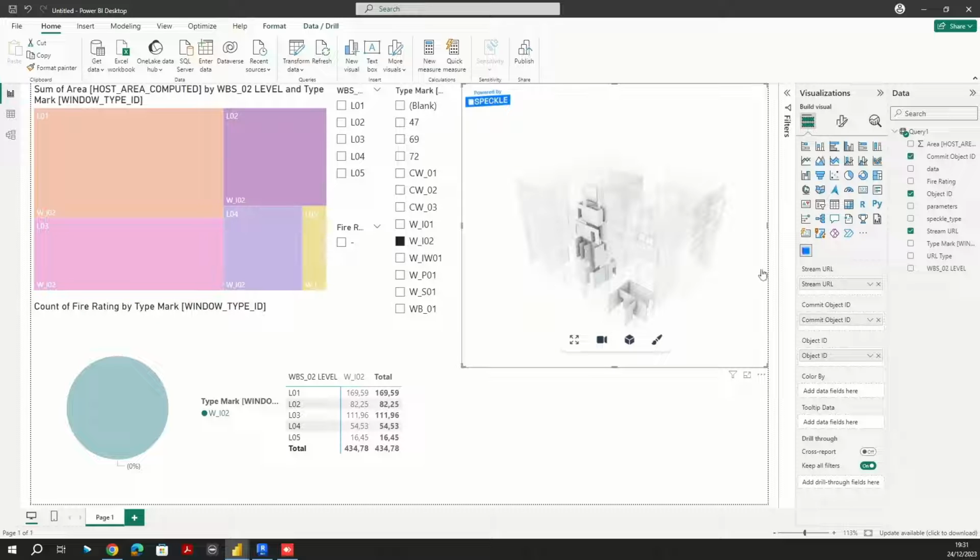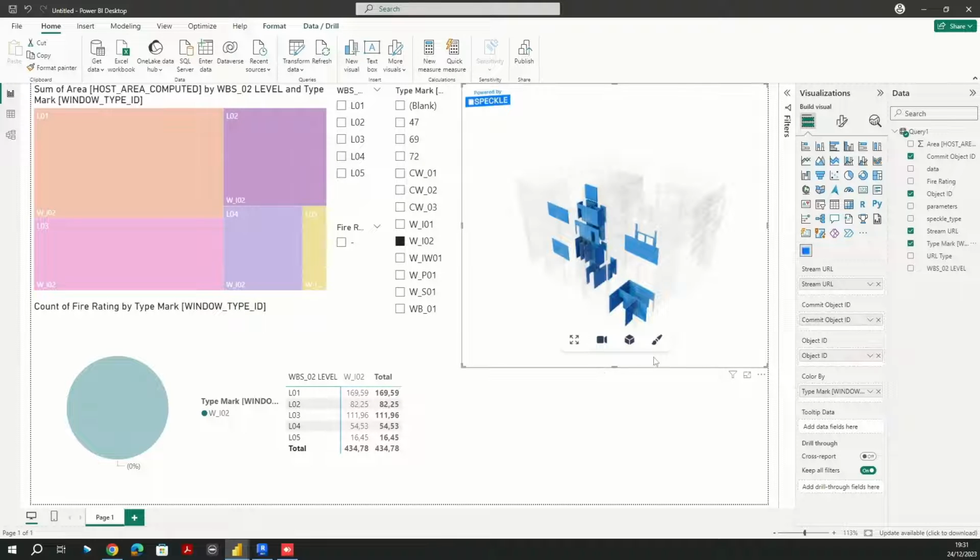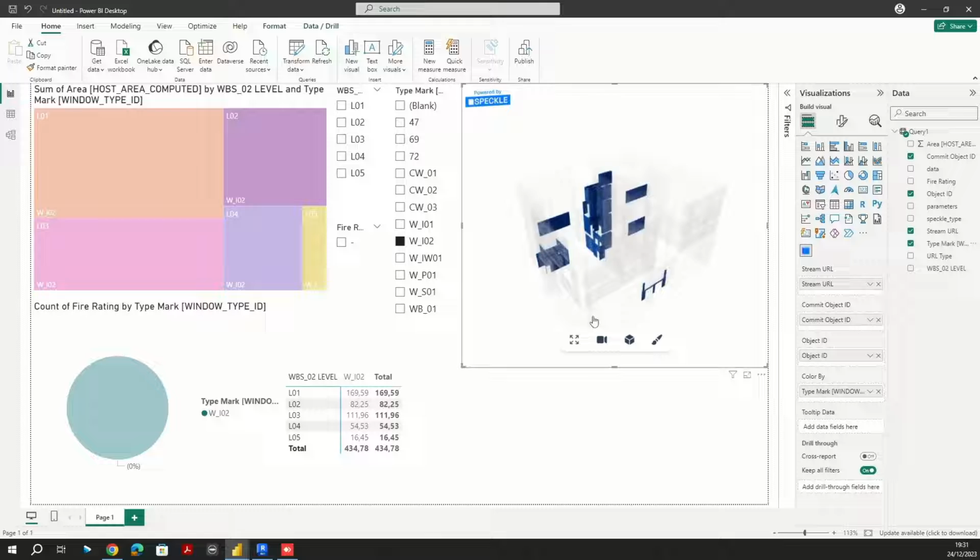All right. However, in the visualizer, you can choose your type mark and add it in this field to color them by the color, as you can see.